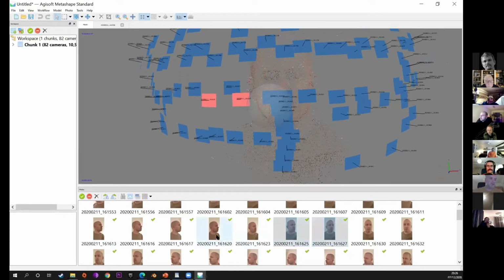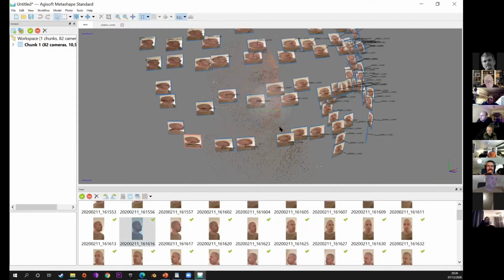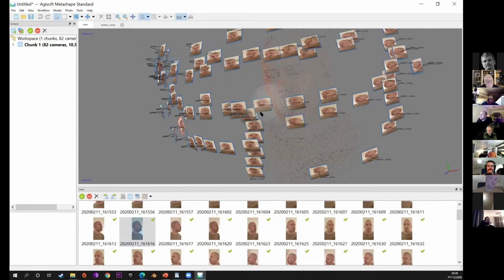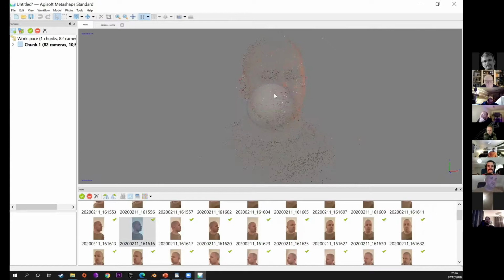I can also, if I click on the photos, it will give me the corresponding point here. And if you want to, you can turn on the thumbnails as well. And you can see kind of where those photos are. So I'm going to turn it off and get rid of this. So that's our first stage.